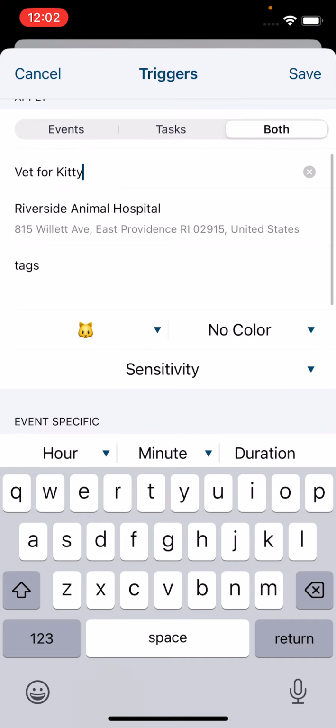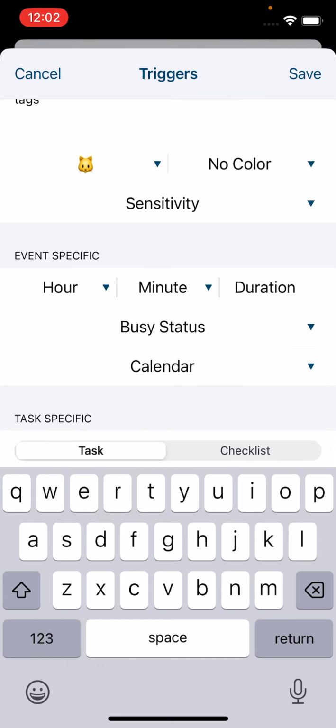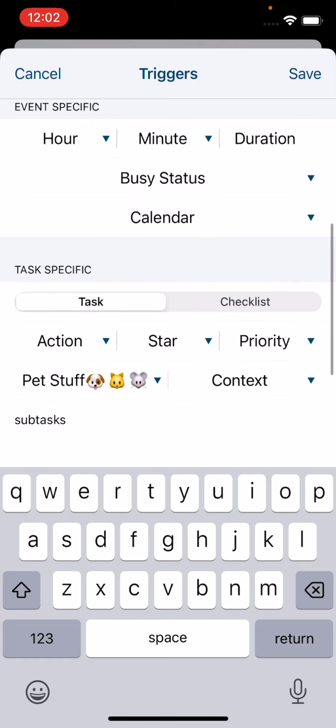I gave the trigger the little kitty cat icon so that when I just glance at my calendar, I can see it really easily. You can also change the color or sensitivity of the triggers. I personally don't mess with that just because I just need to see the little cat icon. But definitely if it helps you, you can change that stuff right there.